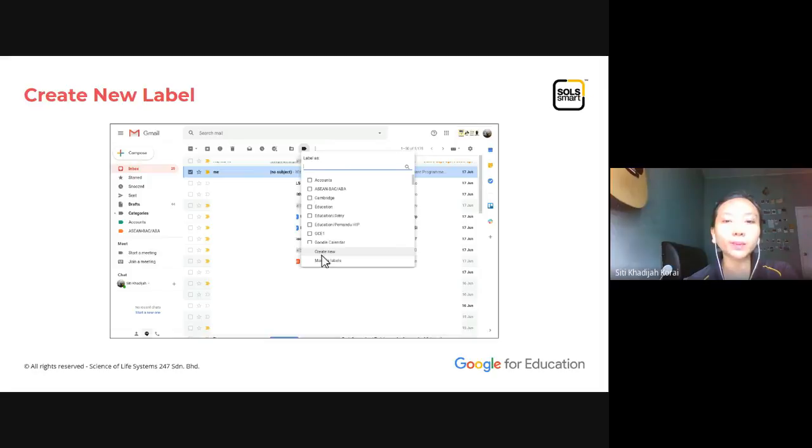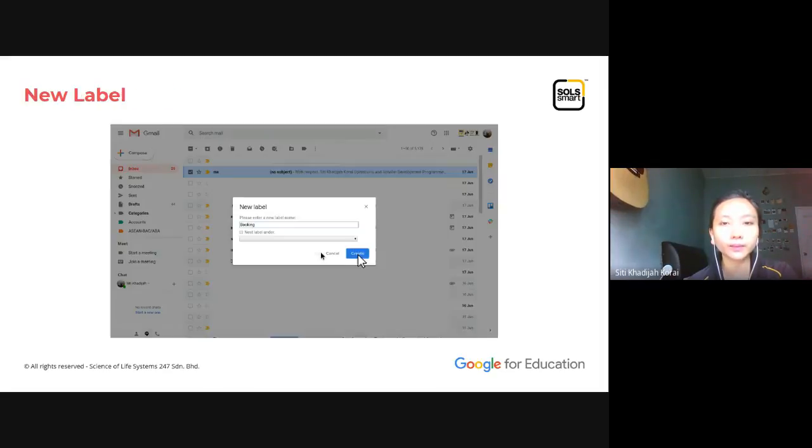But here for my example, I'm going to create a new label. Once you click on the label icon, you need to click on create new. Here you just give it a name, the name of the label. For example, I have Accounts, I have ASEAN Bank ABA. That is the name of my label, so it's totally up to you to give it a name. Once you're done with naming your label, just click create.